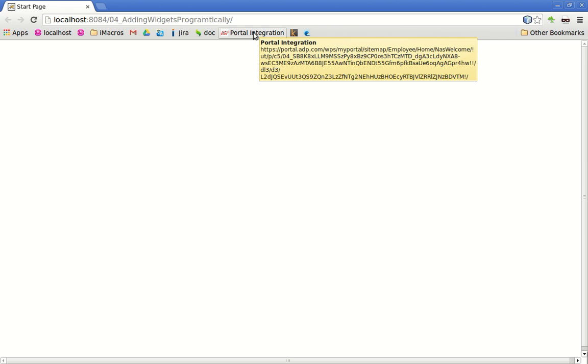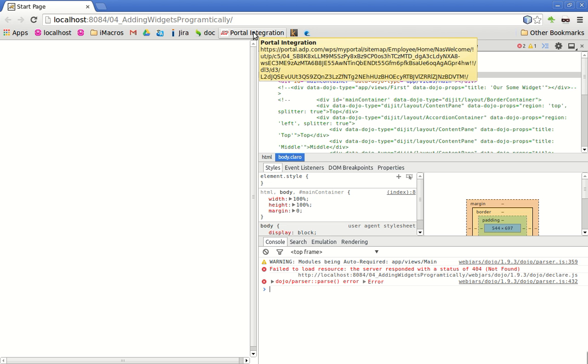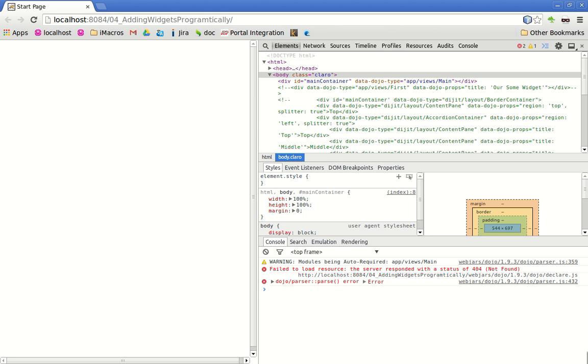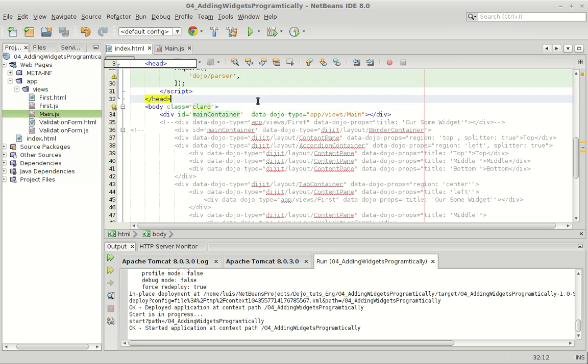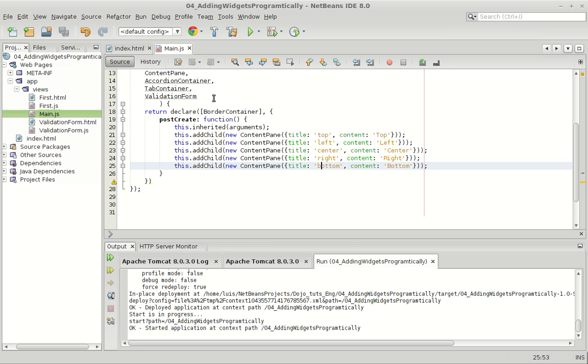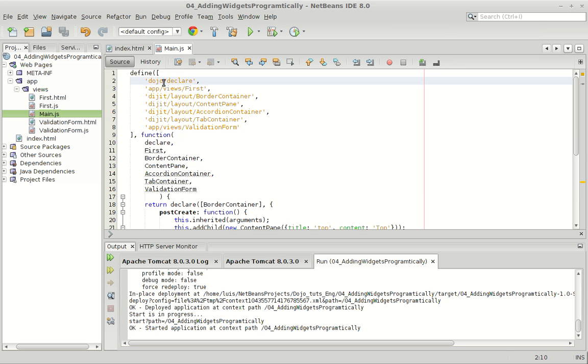And it doesn't work, so let's see the error console. Declare. Oh, it's not dojo declare. I've always made that mistake. It's dojo base declare.